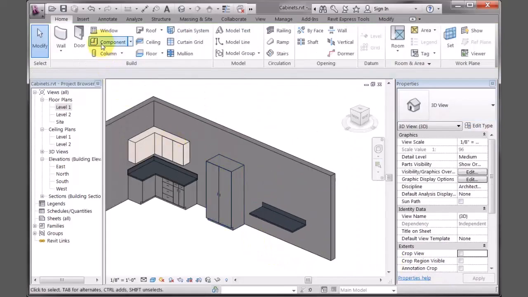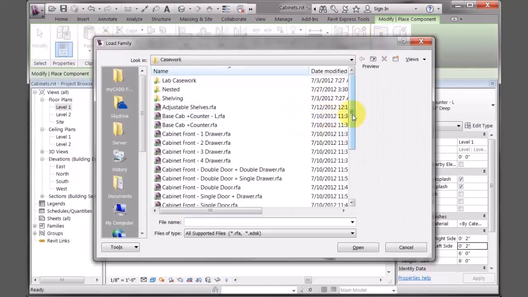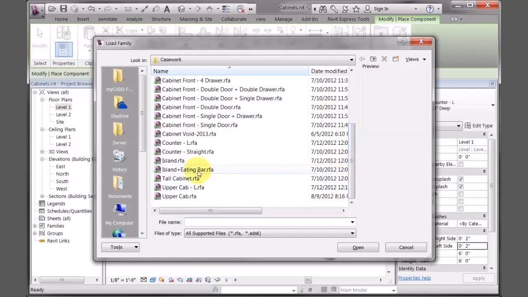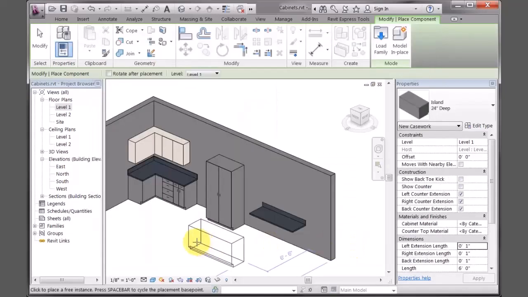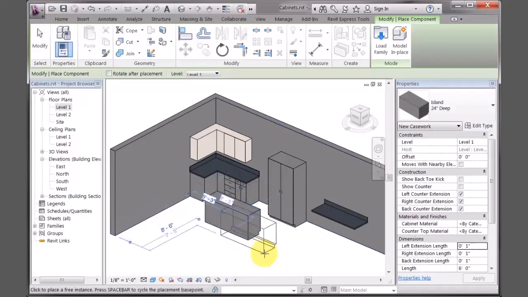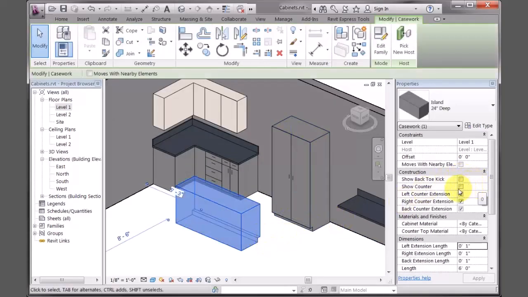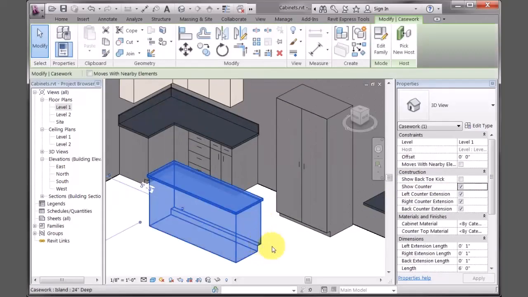Let's load some more. Component, load family, scroll down on the list, and we created a couple island families. So I'll load those into the project. So this one is the island that says 24 inches deep. Again, hit the space bar to adjust the rotation. Click on the screen to place it. Looks like it came in with the countertop off. I can click on that, tell it to show the counter, apply that to that instance, and you can see it right there on the screen.